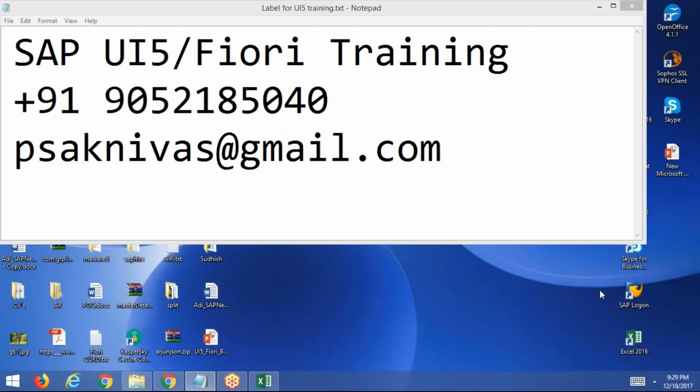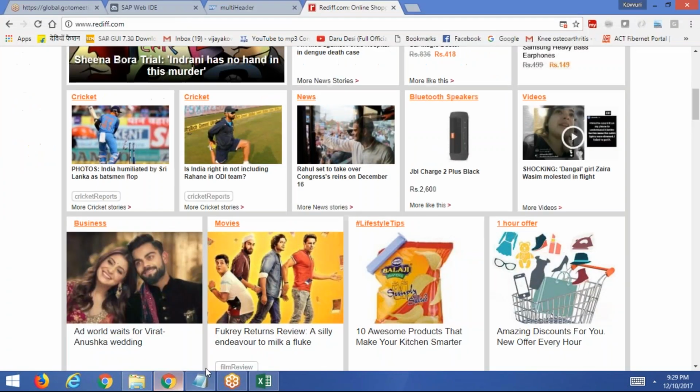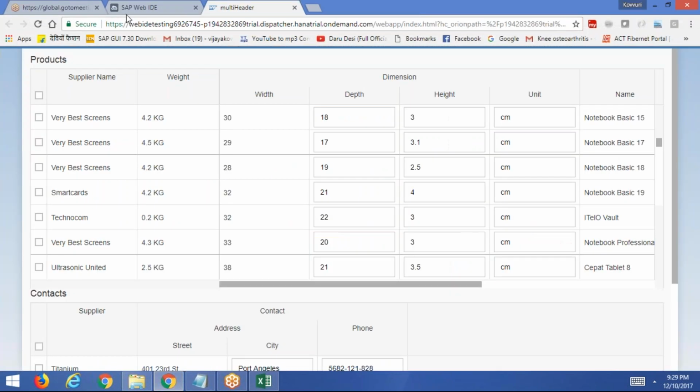So yesterday we were speaking about the table multi-headings and the fixing of table columns, table rows, and table footer row, right? The table scroll didn't work properly. So I have created a new one. This is the one.